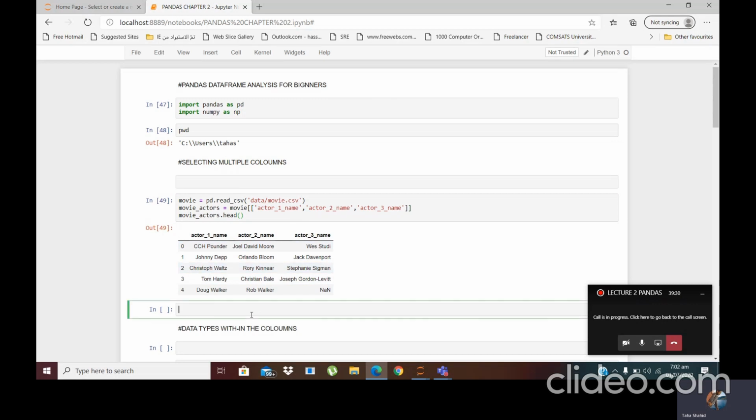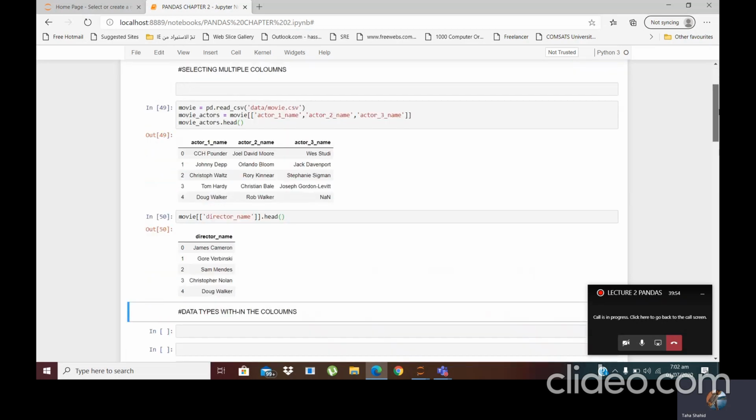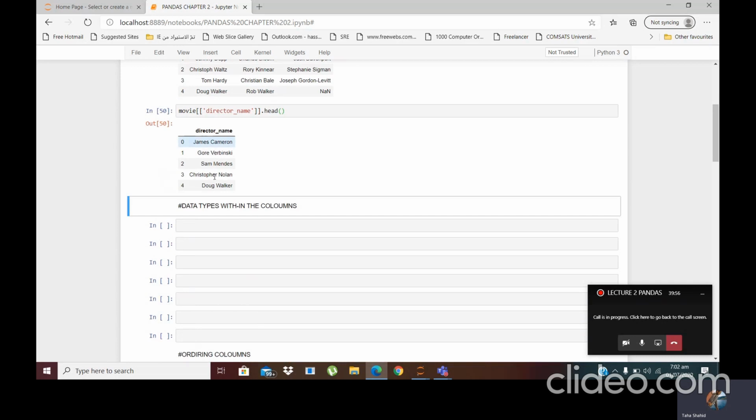The same is the case if I would like to see only one column. Suppose director name. Head. See, only one column has been shown here.